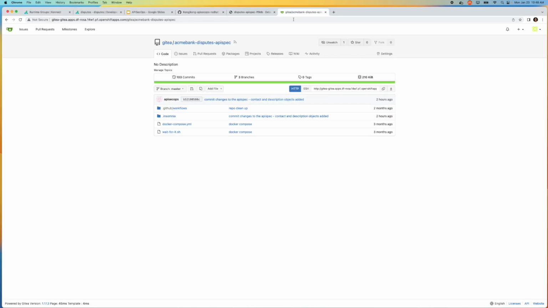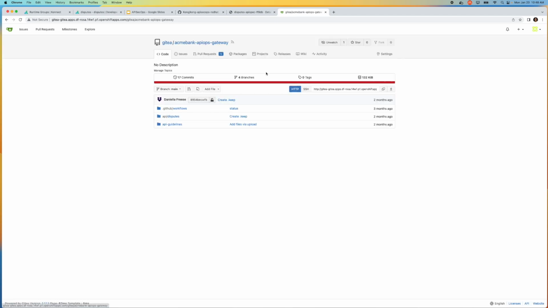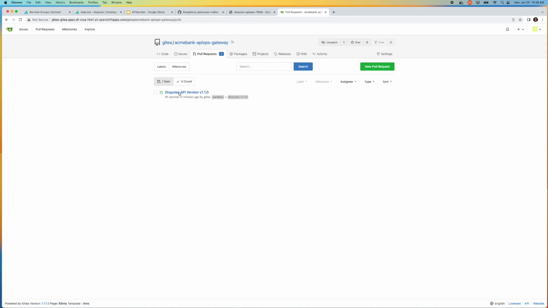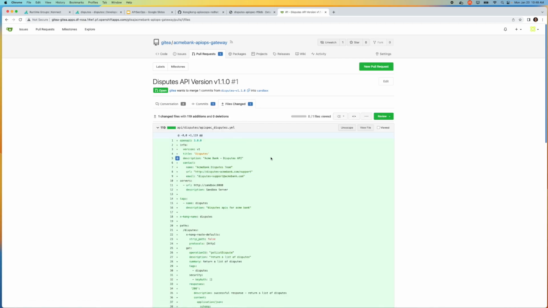I'm going to go up to Gitea and change over to the apiops-gateway repo. And we can see that we have a pull request open. Disputes API version 1.1.0, cool. We've got one commit in there. Let's take a look at the files that have been changed.